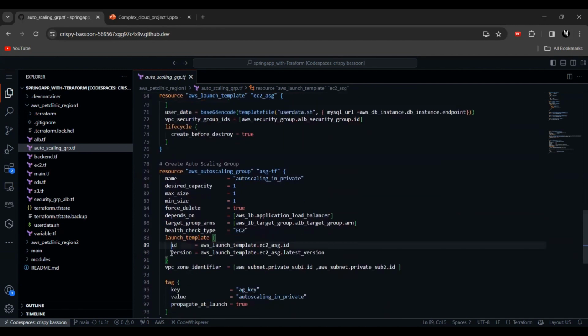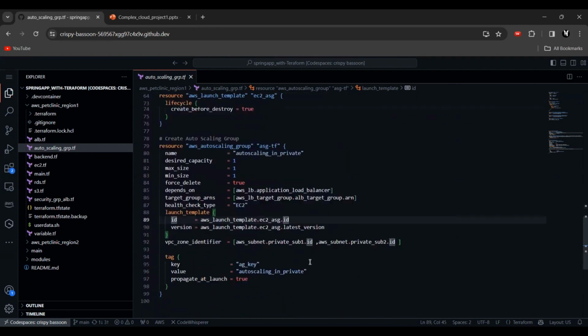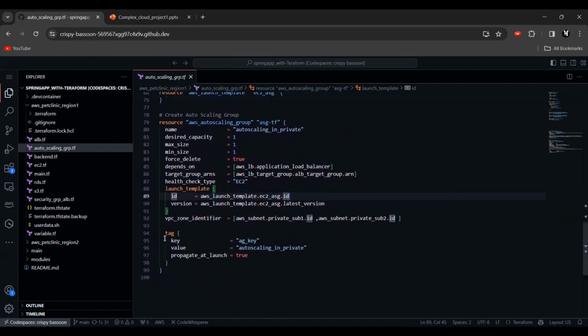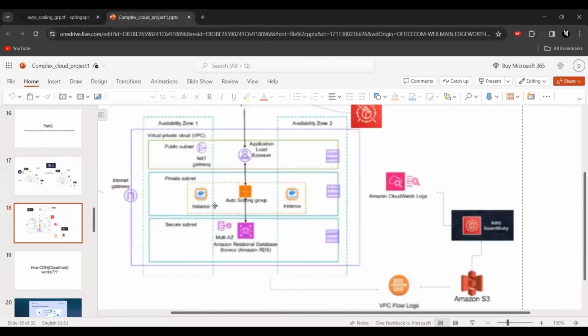Yes, here if you see that we are just passing the launch template ID so that you will have the AMI and this RDS endpoint passed through the auto scaling group. The next thing is that we are tagging the value, and here is the key. You can see that propagate at launch is equal to true so that you will have the auto scaling group running. As said, the auto scaling group will be connected to the RDS instance using this.